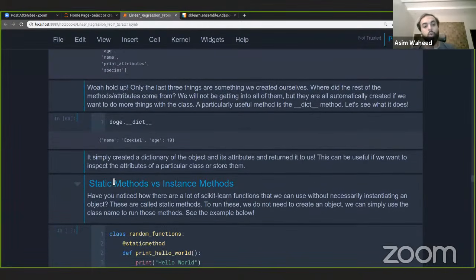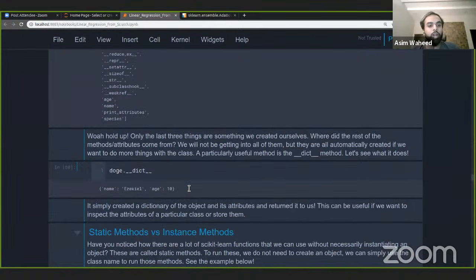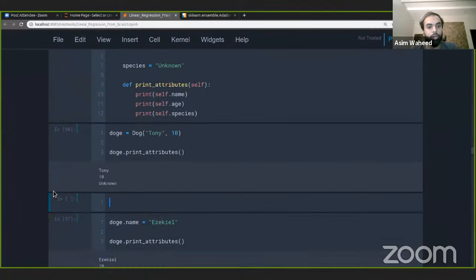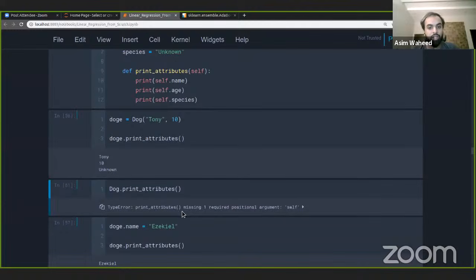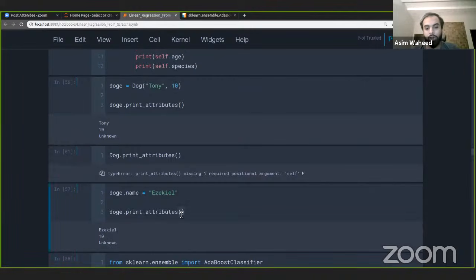Now, one small thing over here is that there's a lot of scikit-learn functions that we can use without instantiating a class. So right now, if I wanted to print the attributes of dog, I couldn't just do dog.print_attributes, because this would give me an error, because it's saying it requires one positional argument self, but I didn't pass any argument when I ran it here. It still worked before. Why? Because I instantiated an object out of it.